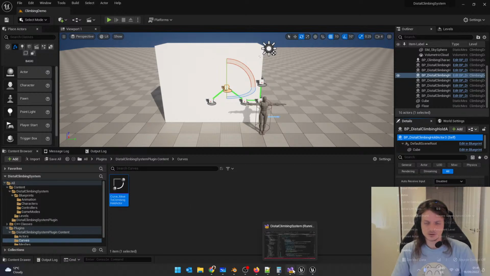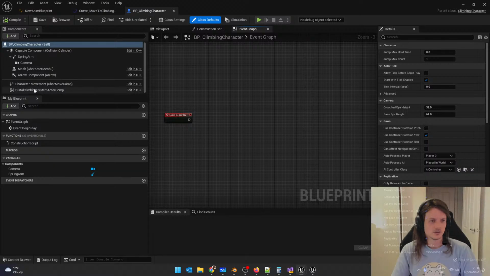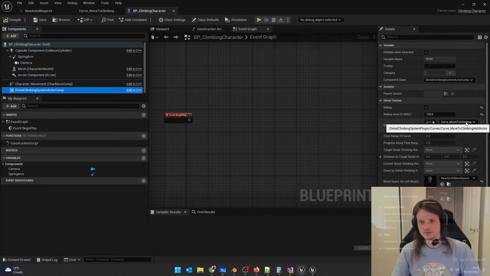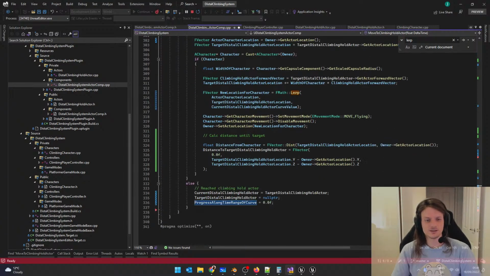Oh, maybe I put that in this component. Yeah, so that's using that. That should be fine. And it's getting that from the actual curve itself. Get float value. Wonder what this says here in time. And once we've hit it, we set this back to 0.